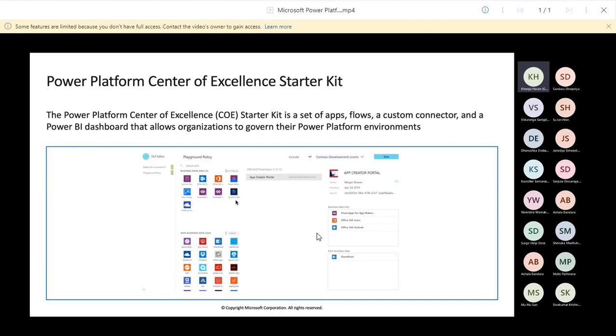Also, we have this great feature available, the Power Platform Center of Excellence kit. It is basically a set of apps, flows, custom connectors, and a Power BI dashboard that will allow you and your organization to govern your Power Platform environment. This tool is available for you on GitHub, so you can download it from there and start practicing.